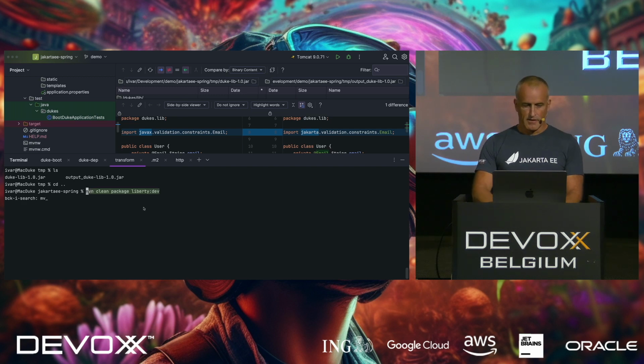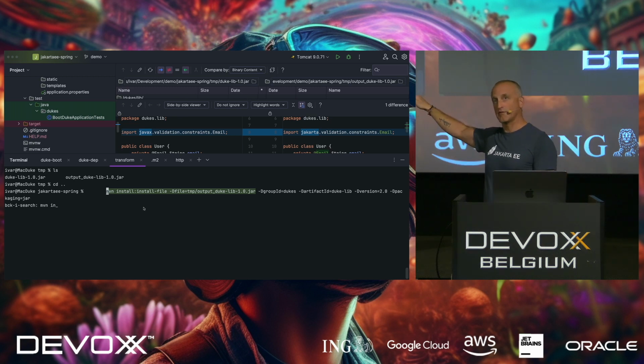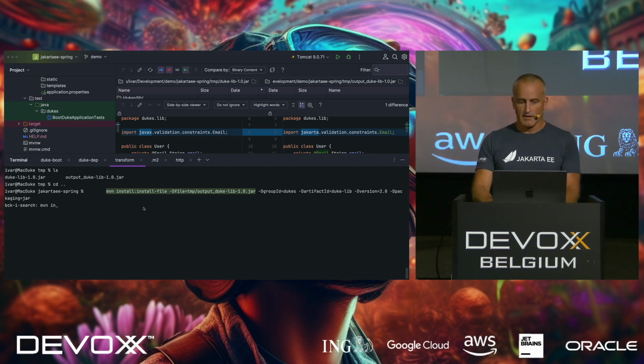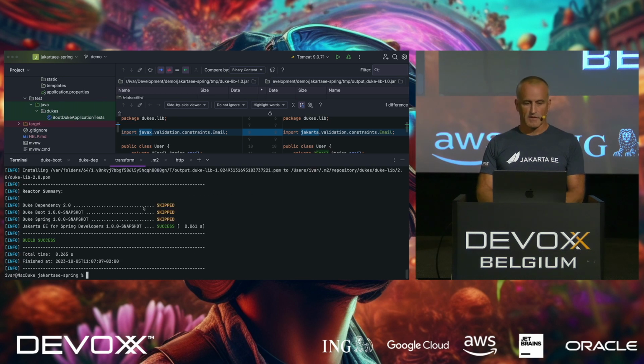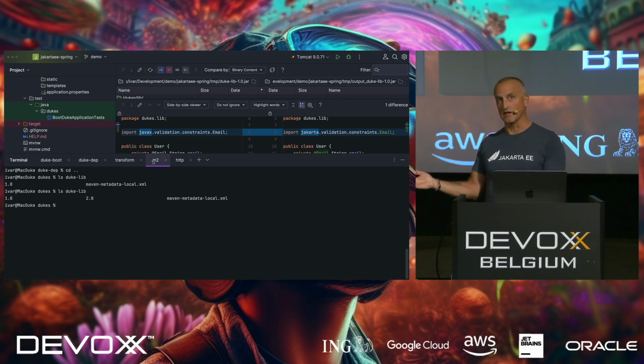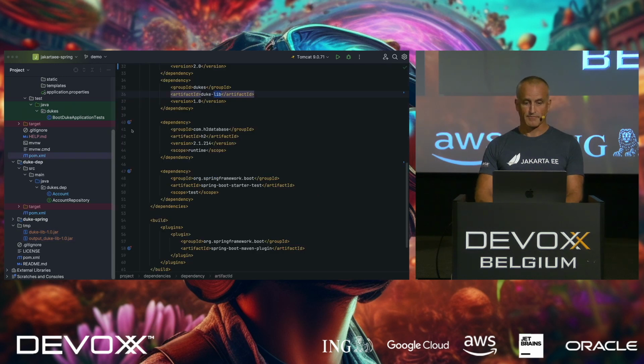So I'll just do the Maven install file, and I'll install it in my local Maven repository. I use the output file from the transformation, and I use the same group ID, artifact ID, but I give it a version 2.0 here as well. In this case, you can also give it a classifier if you wanted, but I'll just do this now. So if I now look at the Maven repository, I now have a version 2.0 of the dukelib that I can consume from my Duke boot application.